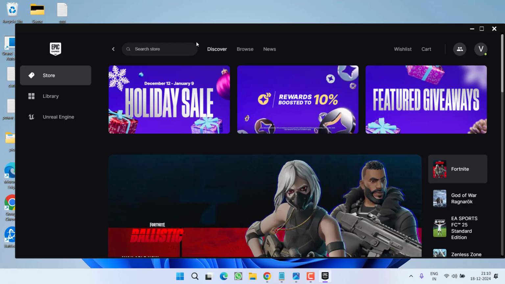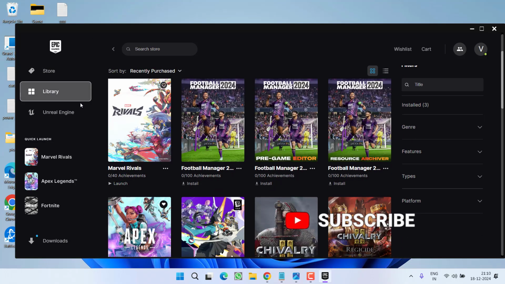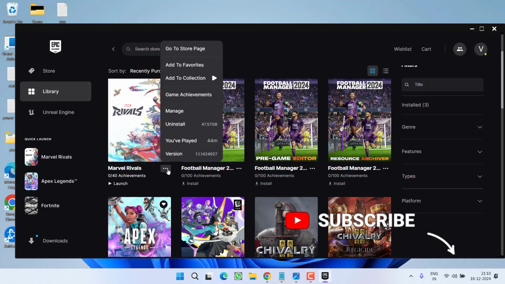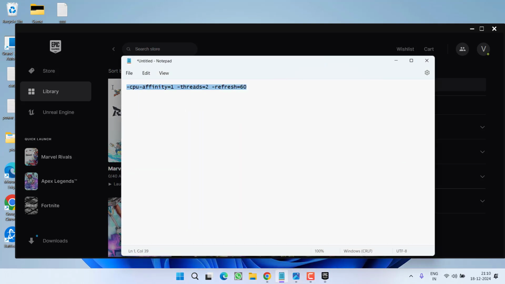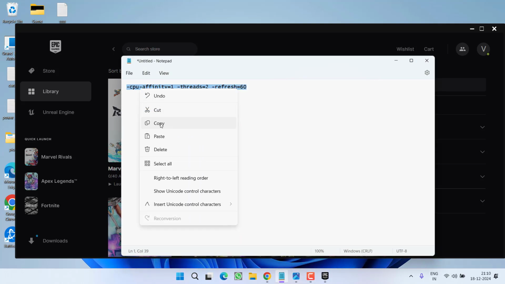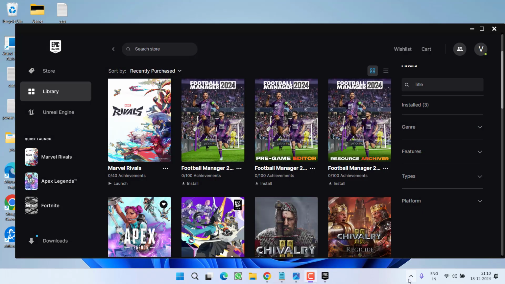If this fails to work out, let's proceed with the third step. In the third step, you need to change the launch options. If you are using Epic Games, click on the library option, click on the three dot icon and choose the option manage. Now under launch options, you need to type in this particular command. Get this command from the description of this video. Copy it, paste right over here and then close it. Now go ahead and try to launch the game.